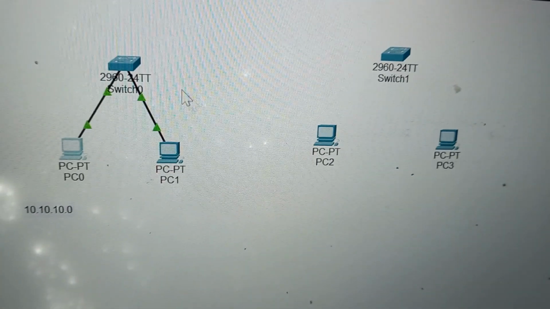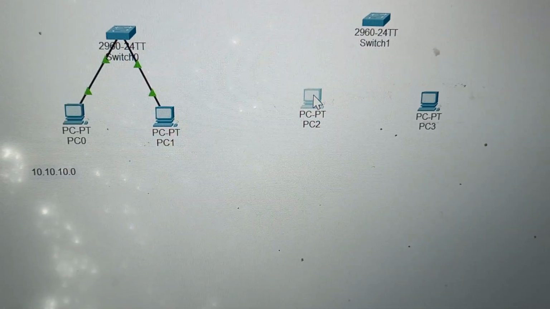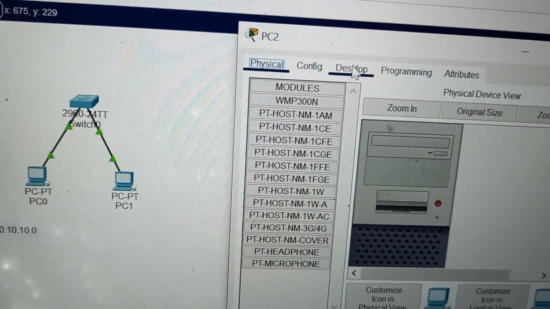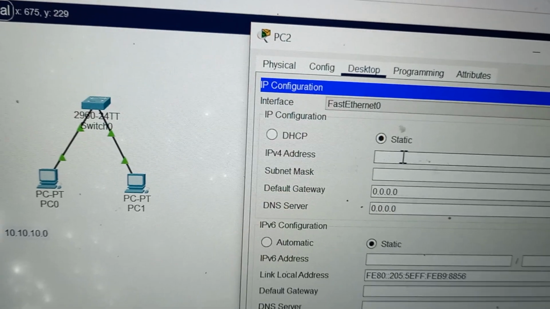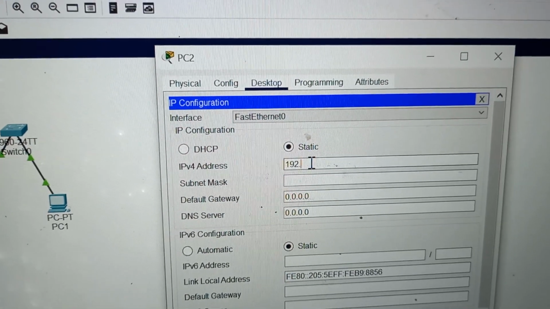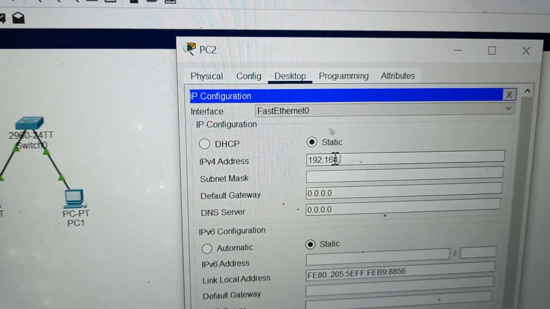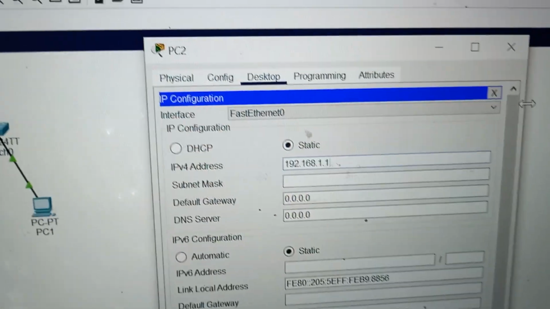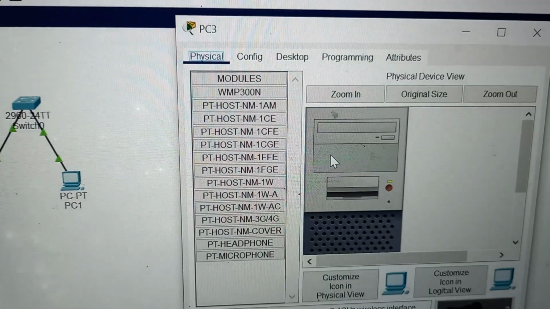In the same way, this is one LAN. Now we will do the connection for the second LAN. Click on this. Go to the desktop, IP configuration. Let us give the IP address first. Since this is a second LAN, we will give a different address, 192.168.1.1. Okay, any address you can give. So press OK. Then give the IP address for the second computer.